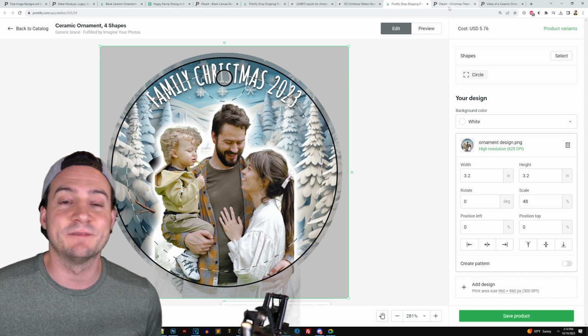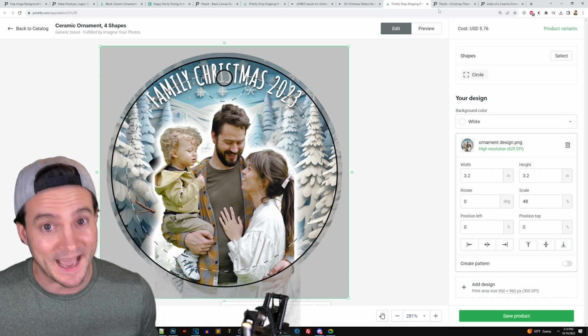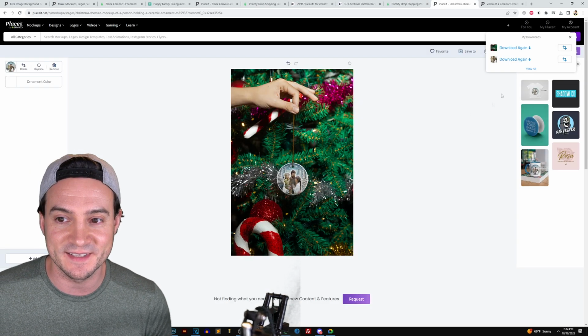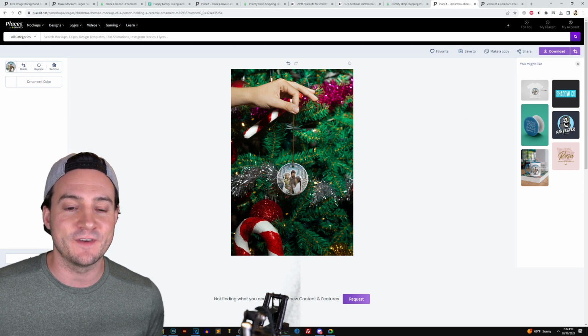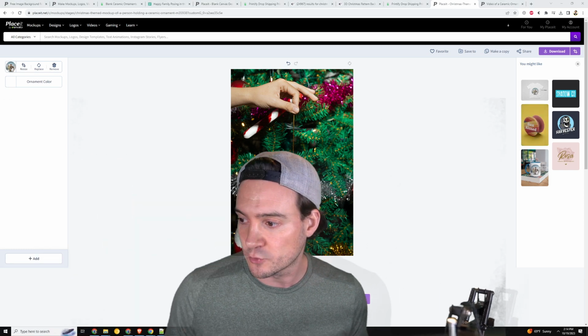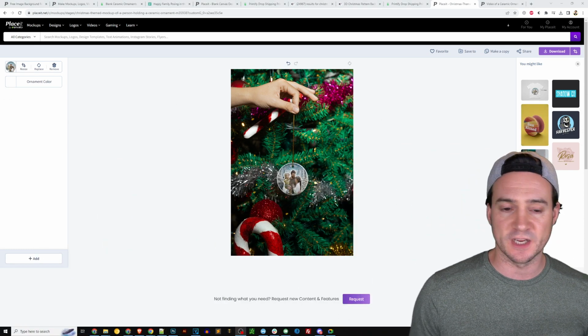So next up, we need to have some mockups so that our Etsy listing actually looks good enough that people want to click it and buy from us. Enter Placeit again. So here we have a basic hand holding an ornament in front of a Christmas tree, as you can see here behind me.